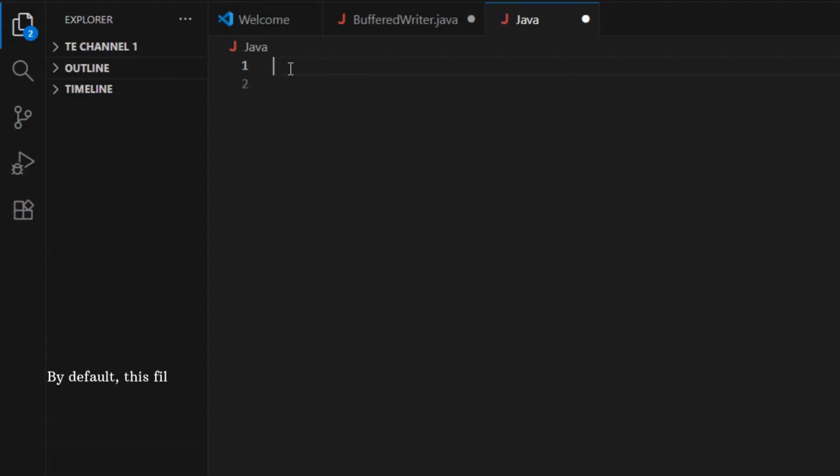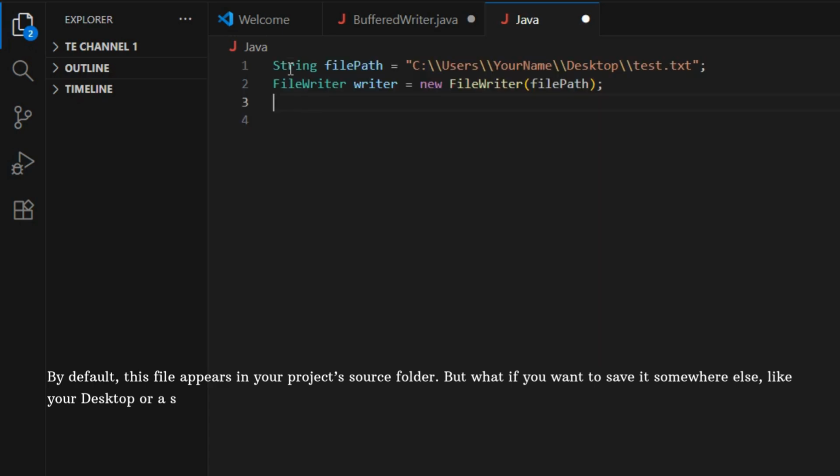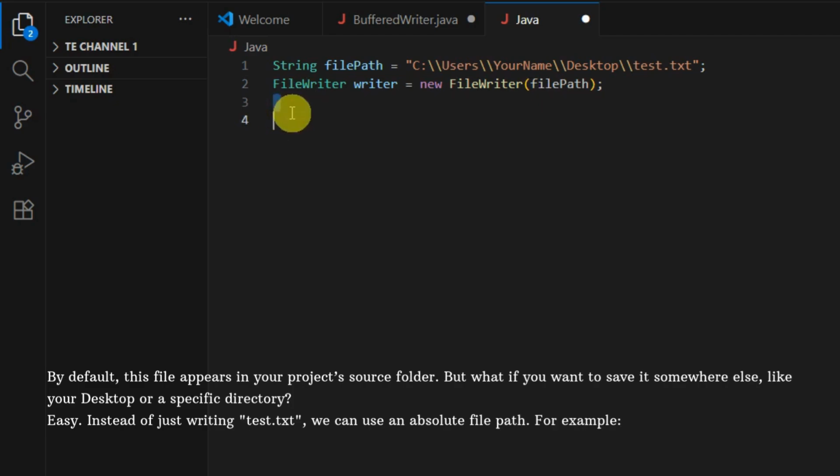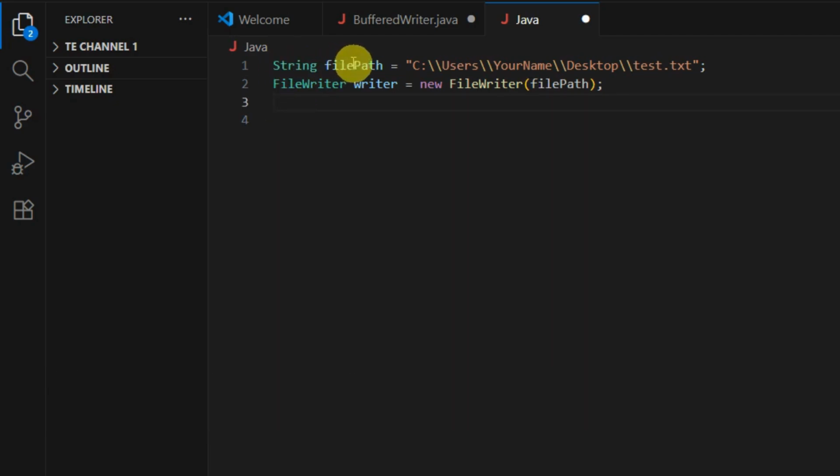Section 3, Working with File Paths. By default, this file appears in your project's source folder. But what if you want to save it somewhere else, like your desktop or a specific directory? Easy. Instead of just writing test.txt, we can use an absolute file path. For example, String filePath = "C:\\Users\\YourName\\Desktop\\test.txt". FileWriter writer = new FileWriter(filePath).